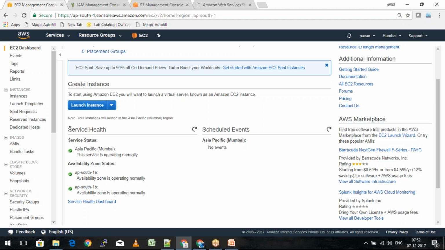And below that we have something called service health. It is basically showing how is the health of my region at this moment of time. Asia Pacific Mumbai is currently operating normally. There's no problem with the health of this region. In this specific region we have two availability zones, and both of them are operating normally at this moment of time. They are AP South 1A and AP South 1B. And in case there is any maintenance period coming up for this region, it will be shown here in the scheduled events.